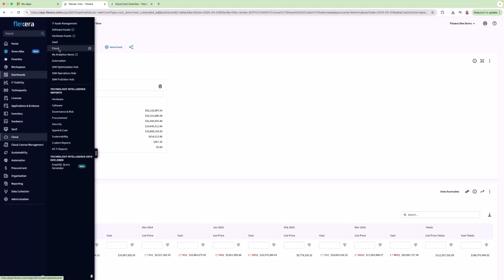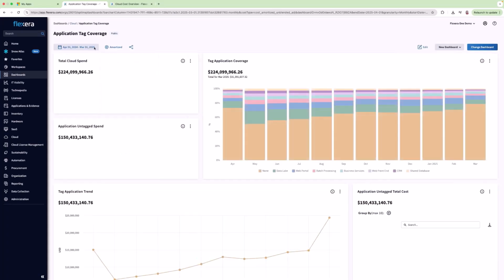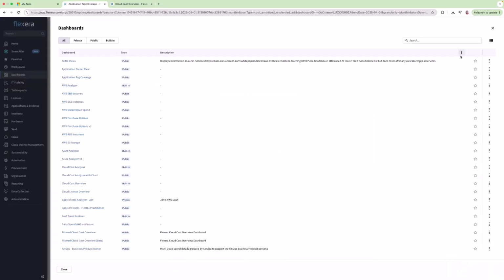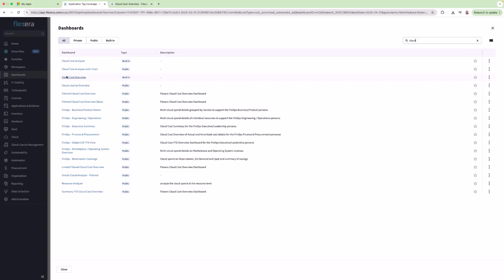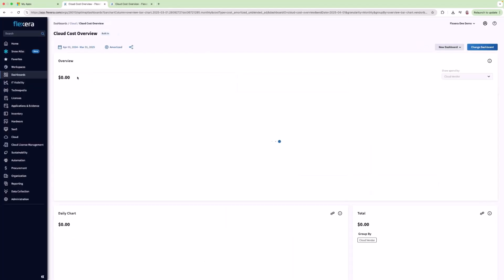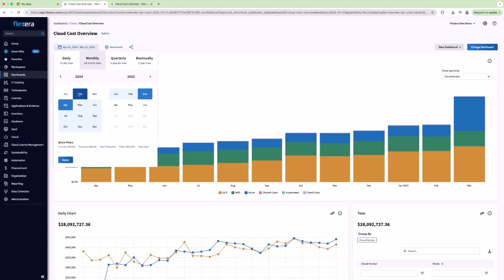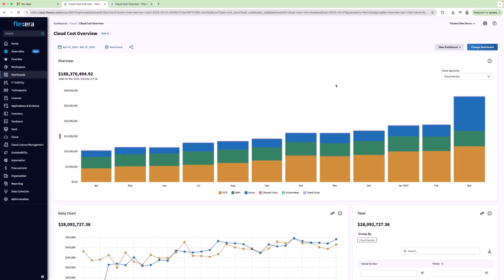So we navigate to Dashboards, Cloud, and at the moment we're in our application tag coverage, but we want to look at our cloud costs. So if I just search on cloud, we'll look at our cloud cost overview. This is a built-in dashboard, so it's there for you, pre-canned. And again, we need to select our date period. This is pre-selected again, but it's the same process, selecting monthly, April to March, and apply.